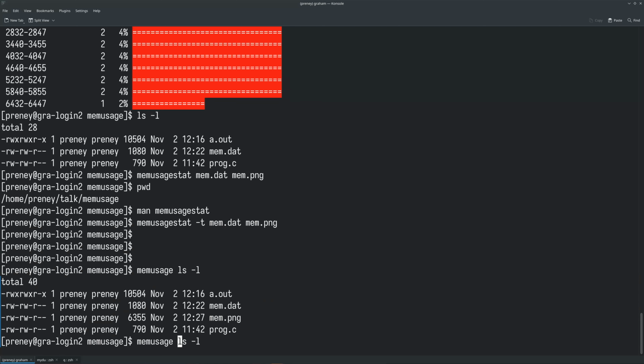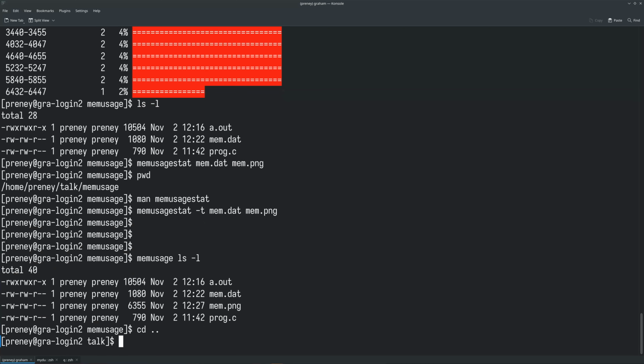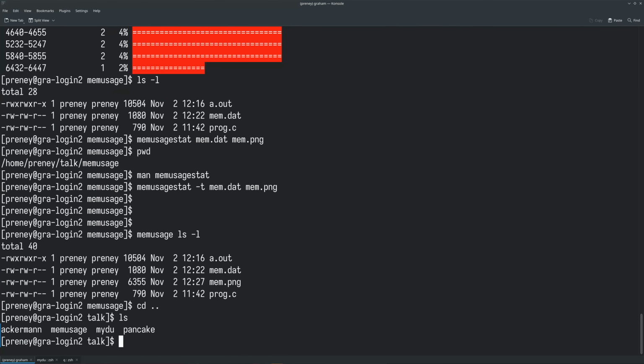And it gave me mem usage. That didn't give me the total memory usage. I don't know why, but whatever, you can run it on other commands. Okay, so great, you got that.